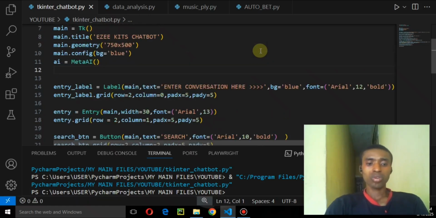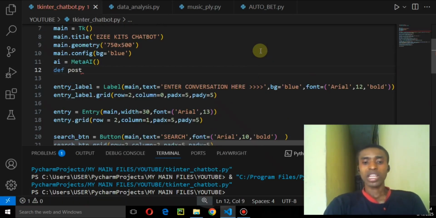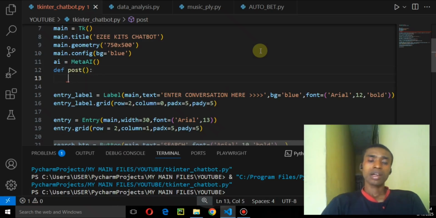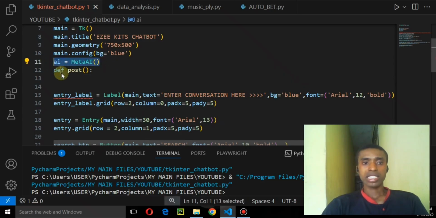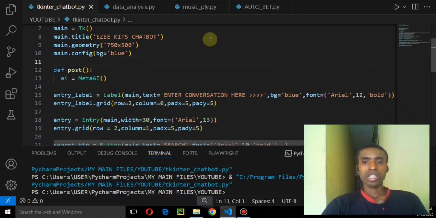So the next thing we're going to do, we can create a function called post. This post function is built to get our text from our entry and then send it to our Meta AI chatbot to get our input. So we can actually move this. You can try to initialize this Meta AI inside of our function instead of calling it outside.